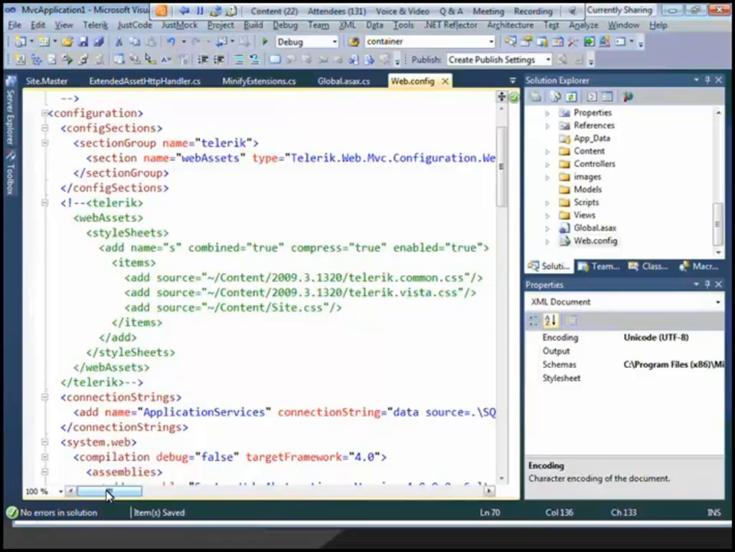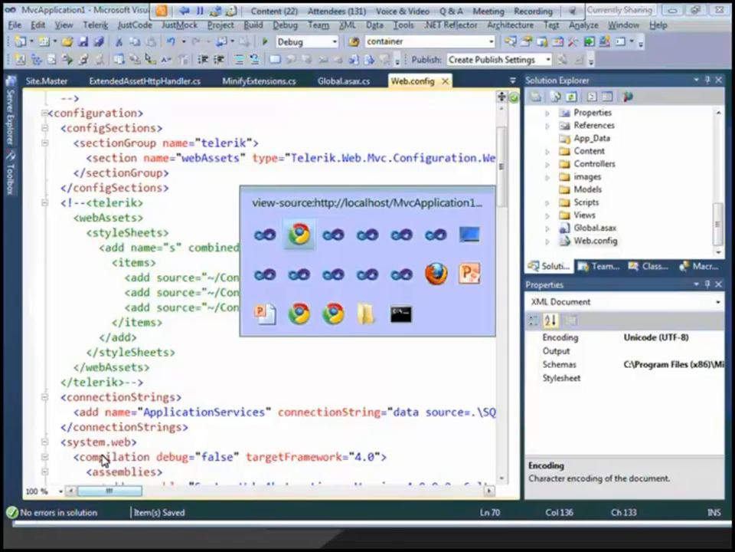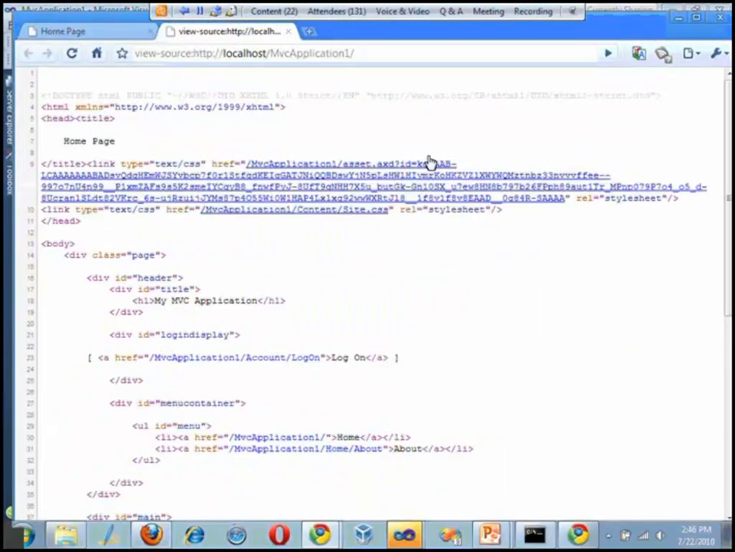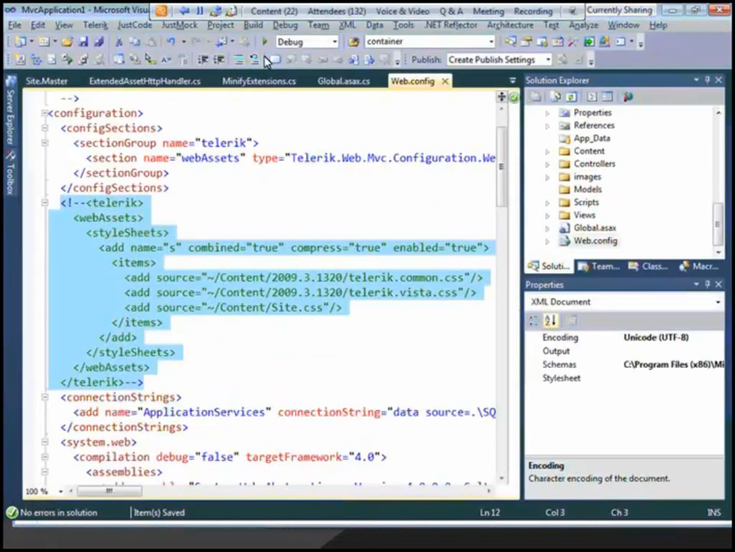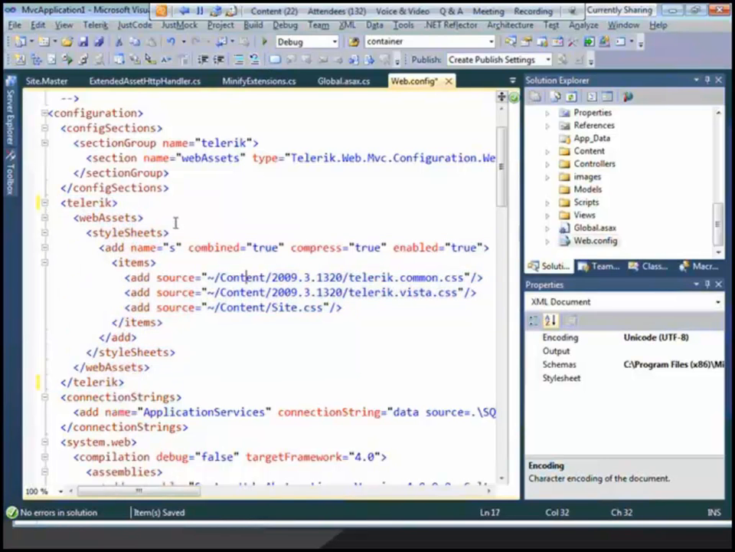So you remember I showed you, in fact, if you don't remember, I'll highlight it again. We've got all this extra junk here, which you may not like. That represents technically extra page weight. How can we reduce that even further? Well, if we want to take that further optimization step, we can come in here to our web config, and we can actually define a web assets section. And we can define our style sheets statically.